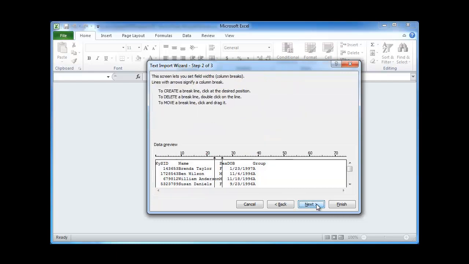We click Next, and Excel attempts to determine where the breaks are between the fields. In this case, it was wrong, and so we need to remove them. You just double click the lines and they go away, and then single click to put the lines back in where the fields actually break.